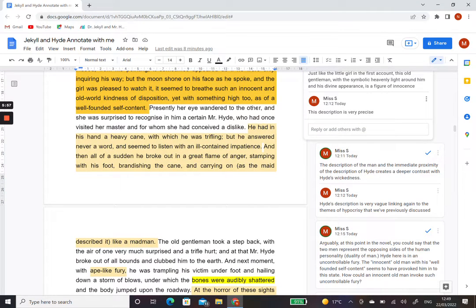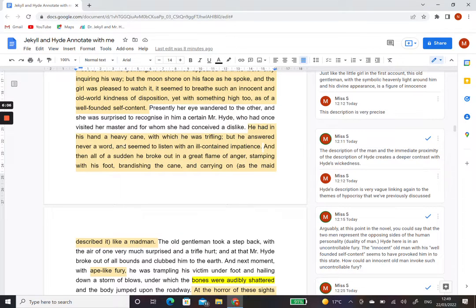Presently her eye wandered to the other, and she was surprised to recognise in him a certain Mr. Hyde, who had once visited her master and for whom she had conceived a dislike. He had in his hand a heavy cane.